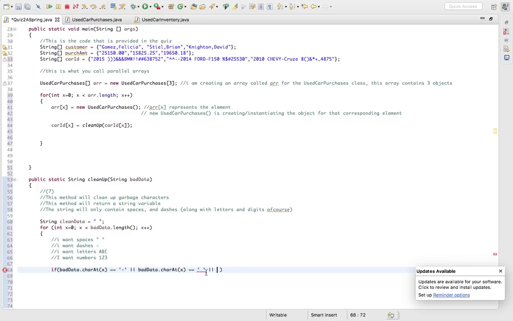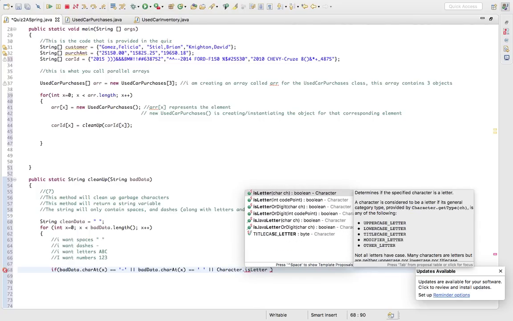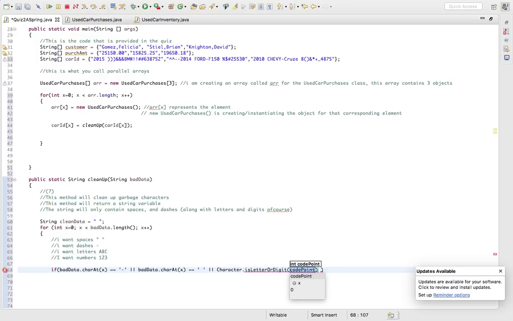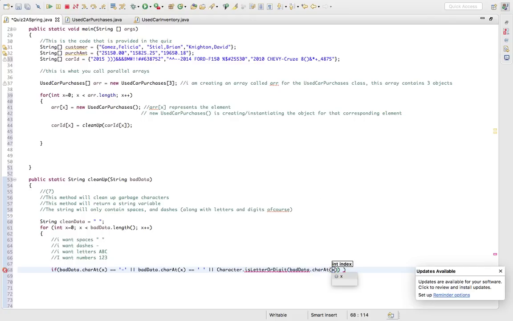So I have my dashes, I have my spaces, and now I just want letters and numbers. And there's a method that lets you just get letters and numbers from a string, and the method goes like this. It's Character dot isLetter, and we will do bad data dot car at X.